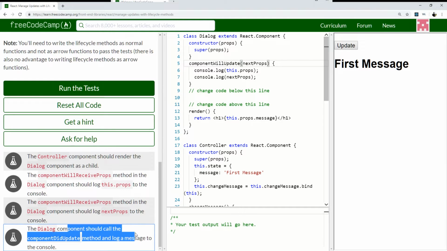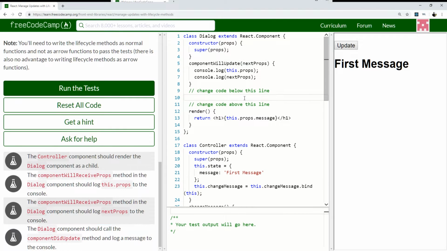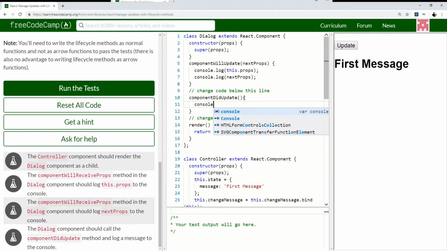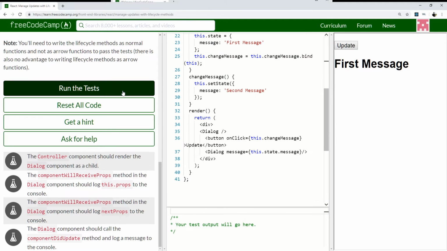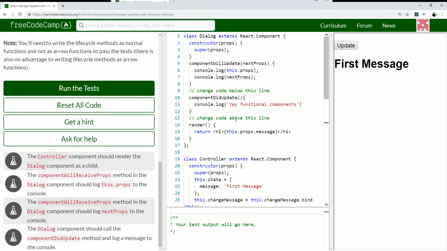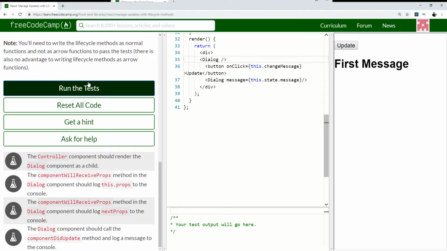And then the dialog component should call the component did update method and log a message to the console. Okay. Component did update. Console.log yay functional components, even though there's none here. Okay. Dialog. What props do you want? Dialog? There are no props. Just run.